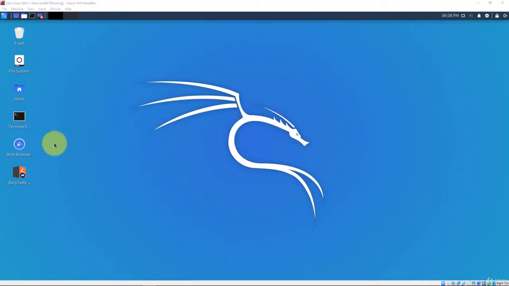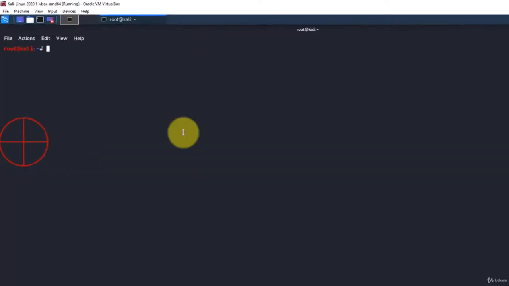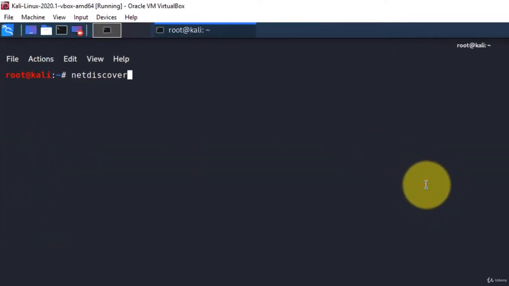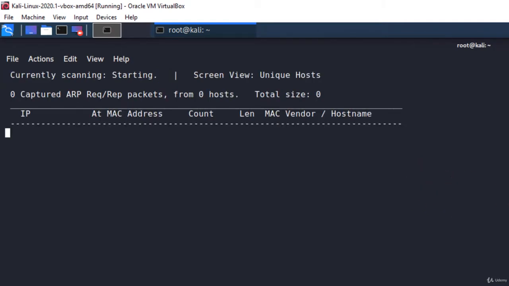Same as all the others, we're going to find the IP address with netdiscover. So terminal, netdiscover -i eth1. Wait till that runs.